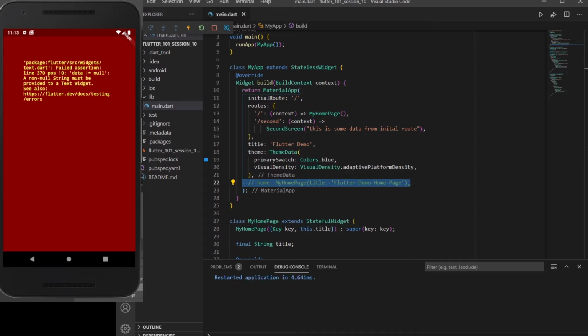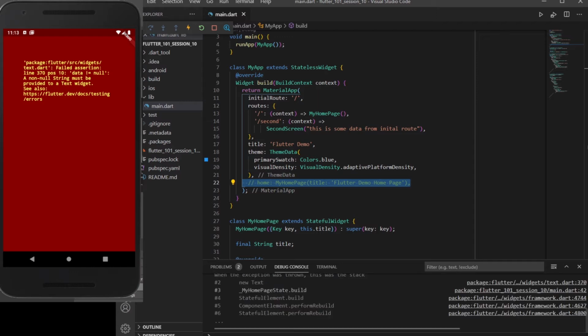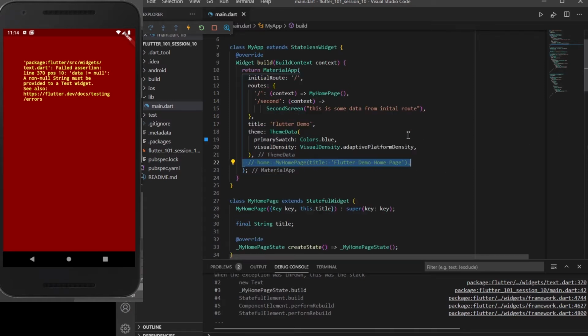Let's wait for it to hot restart. It is saying a non-null string should be provided to the text widget. So let's see where it is showing us an error.